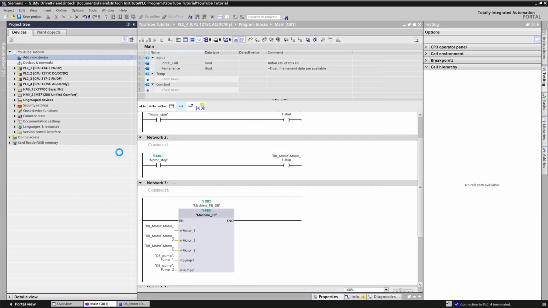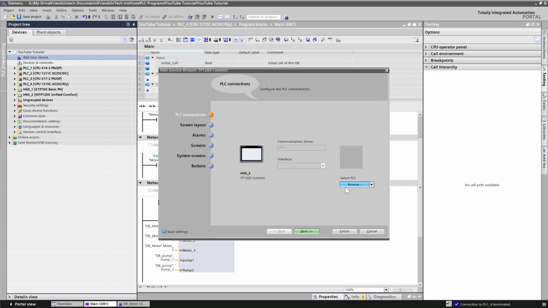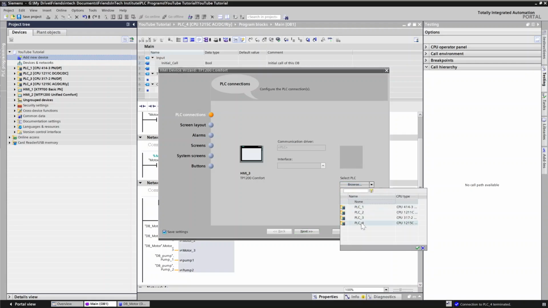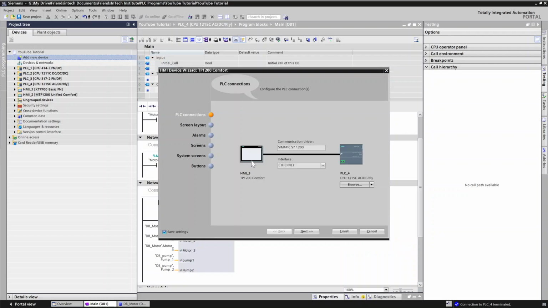So once you have this here, you can go through the usual process of configuring your HMI using the wizard. So you want to link this to your PLC. So you want to link this to PLC 4. Remember PLC 4 here is CPU 1215 C, DC/DC/relay. So I want to link my HMI TP 1200 to Step 7 1200 CPU 1215C. So that's okay. And you can see here we are linking this using Ethernet. So we are using Ethernet interface, okay, not Profibus.